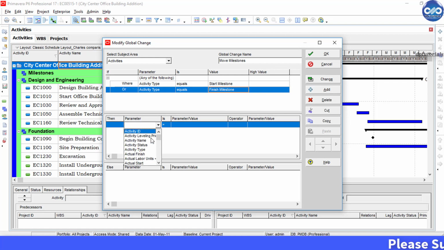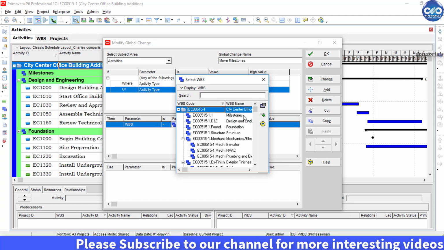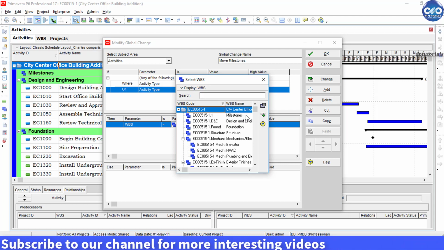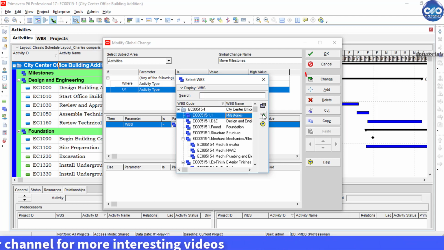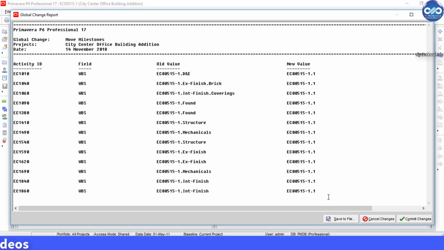Now in the Then box, click Add. Under Parameter, select WBS equals to, under Value, select the newly added WBS element Milestones. Now click on this Change button. You will be getting the preview. Now click on this Commit Changes.